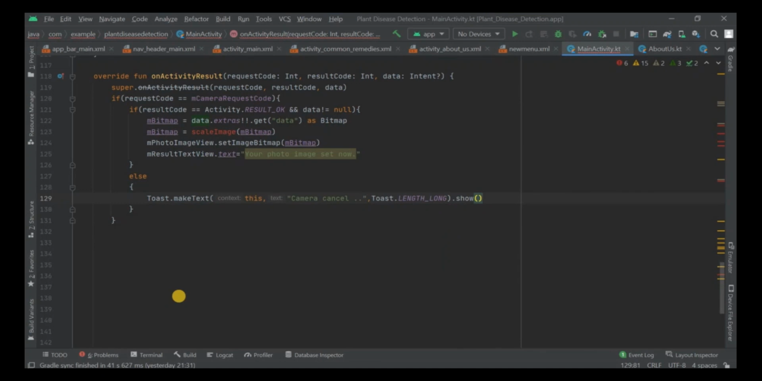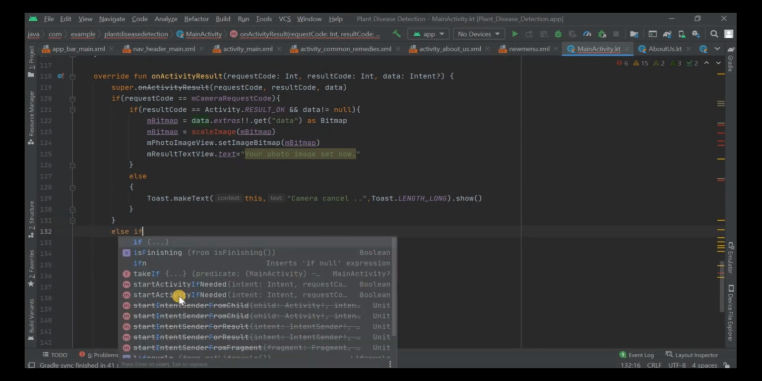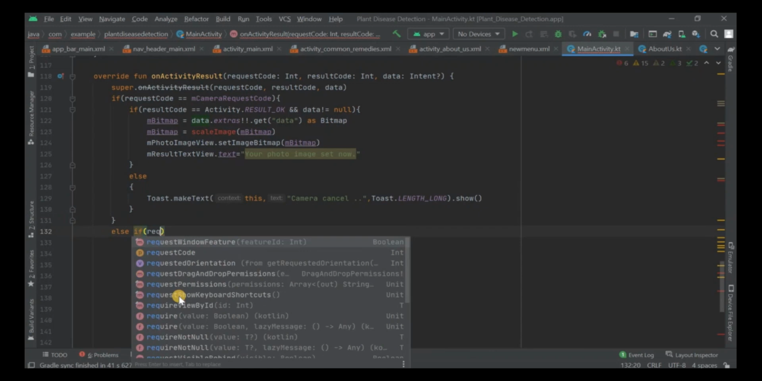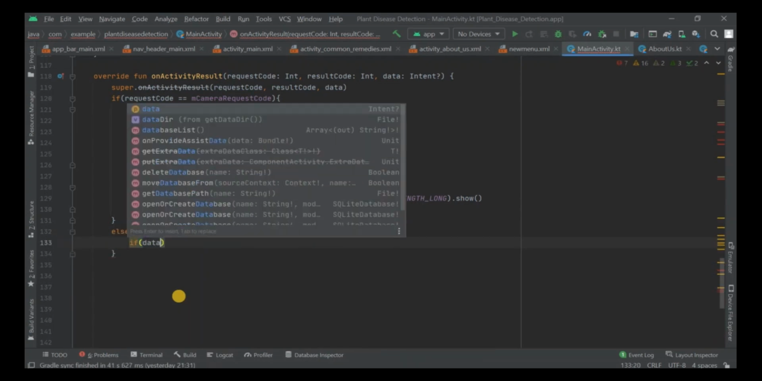Okay, and the else part. Like if we set up the photo, then this heading will be there like your photo image set or whatever it is, and then we have the camera cancel. If you have cancelled it, again show correct. Okay, so this if condition is done.